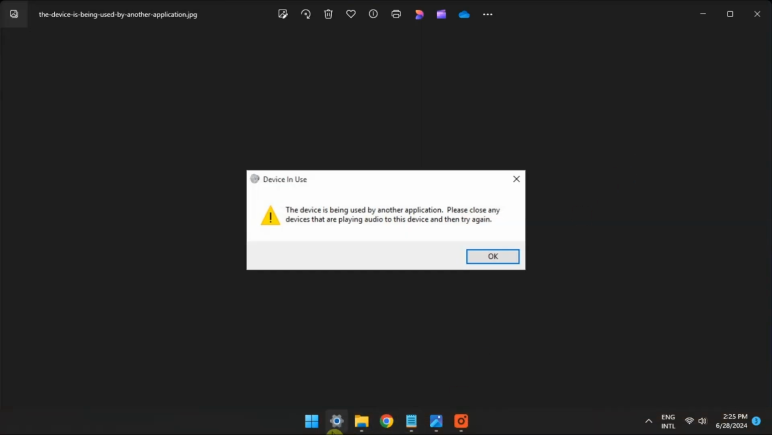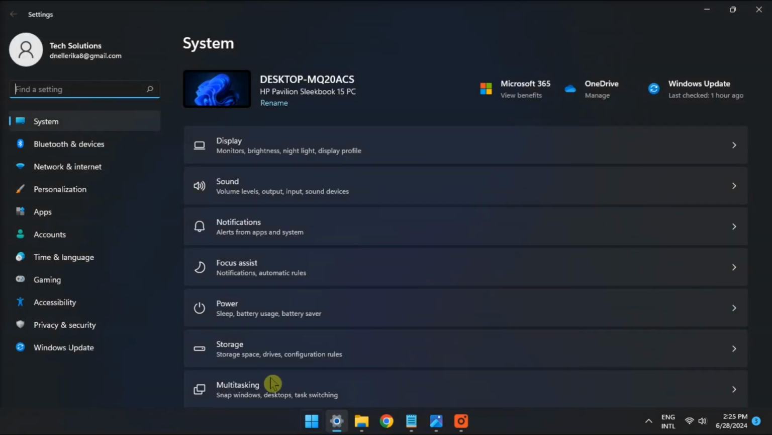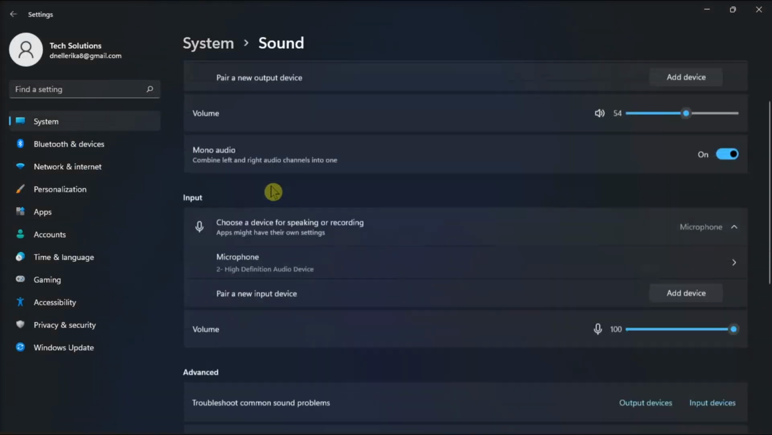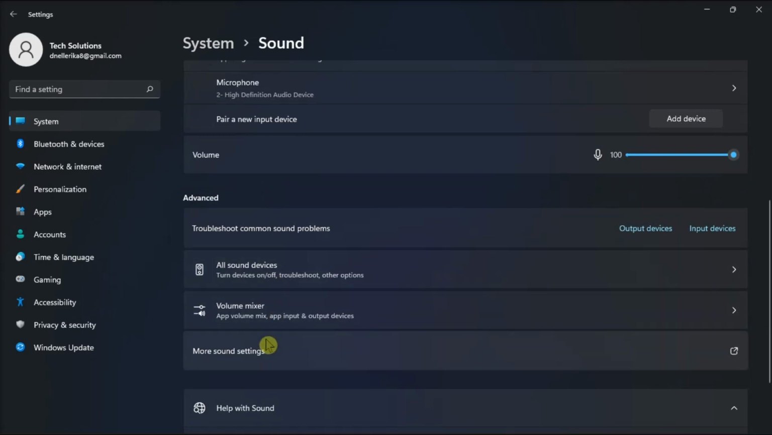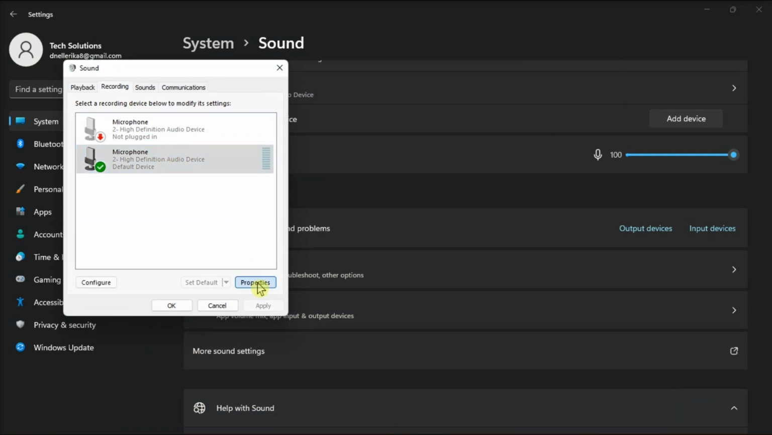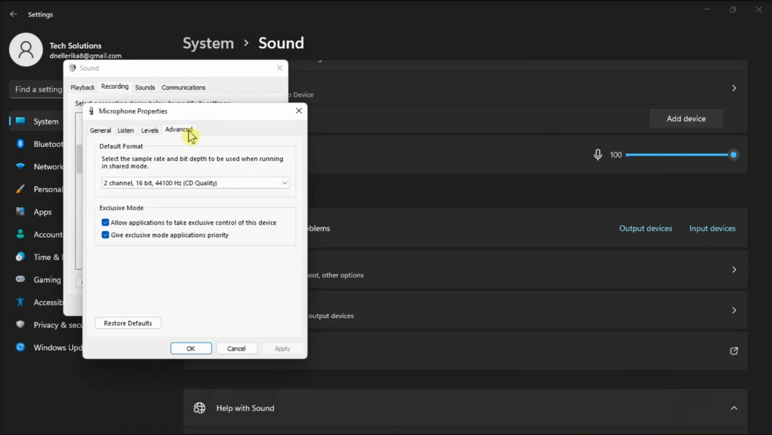As the second fix, disable exclusive mode for the audio device on Windows by opening Settings, click System, choose Sound, click More Sound Settings, choose Sound tab, click Properties, uncheck the Allow application to take exclusive control of this device, and give Exclusive Mode application the Priority option. Once done, click Apply and select OK to save the changes.